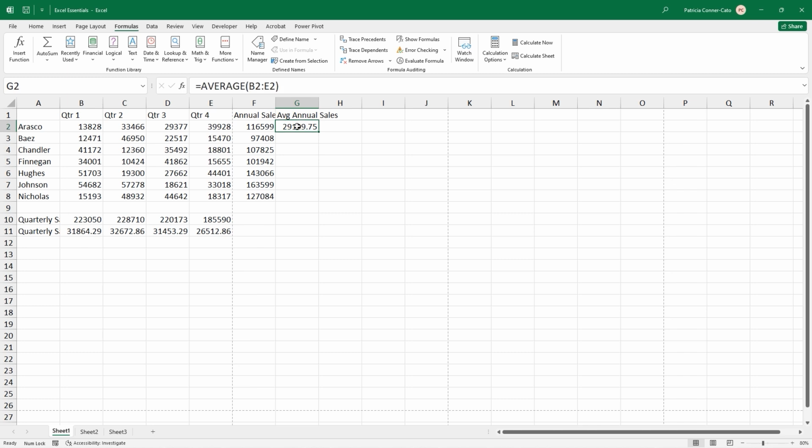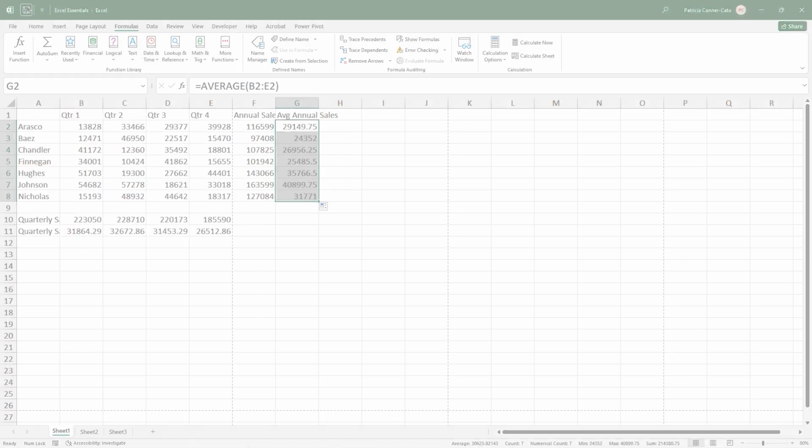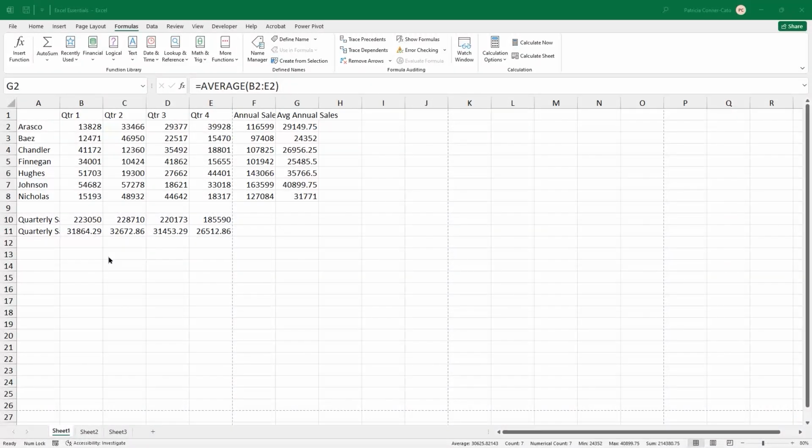And I'm going to click on that average in G2 and double click the fill handle. And go ahead and save your file again. The max function will return the maximum number out of a range of numbers. And we're going to use it now.